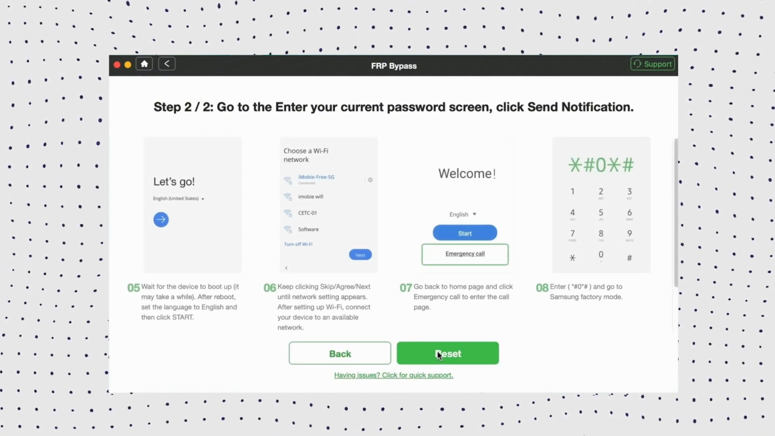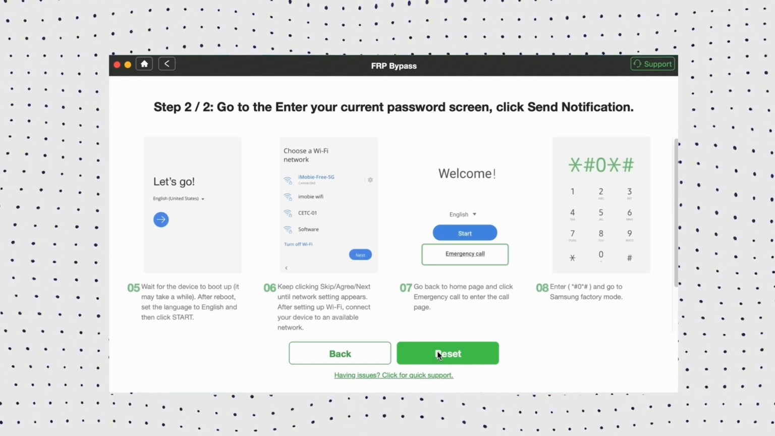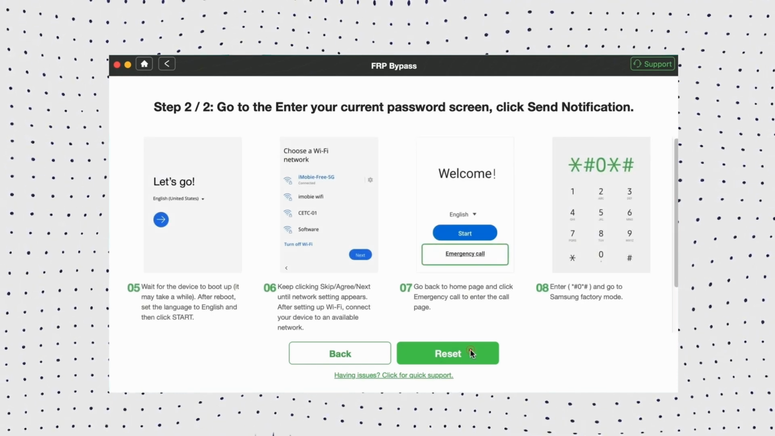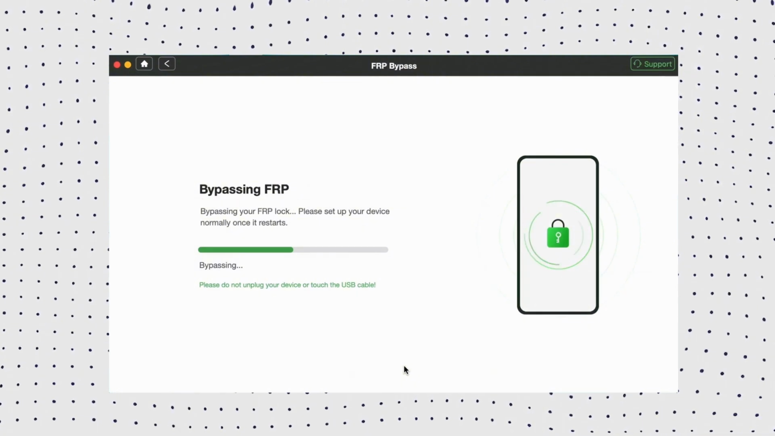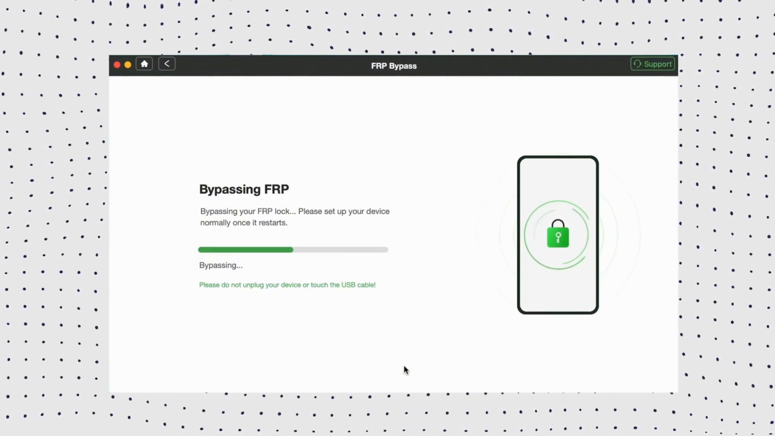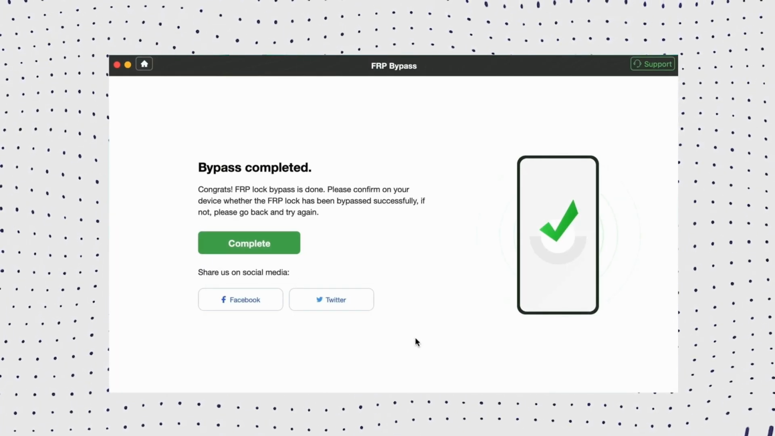First connect to Wi-Fi, then go back to the Hello screen on your phone, then tap on the emergency call button. Enter the string, and the phone will jump to factory mode automatically. Click on the reset button on the app, then your phone will ask for USB debugging. Allow it, then DroidKit will start to bypass FRP Samsung now. Please wait for a second and don't unplug your device. Now your Samsung FRP is bypassed successfully and your phone will reboot automatically.